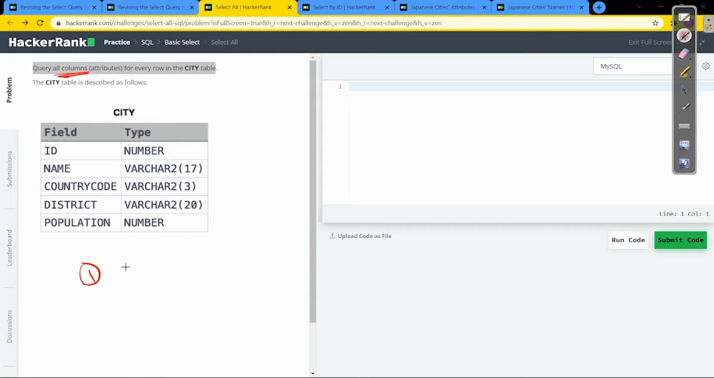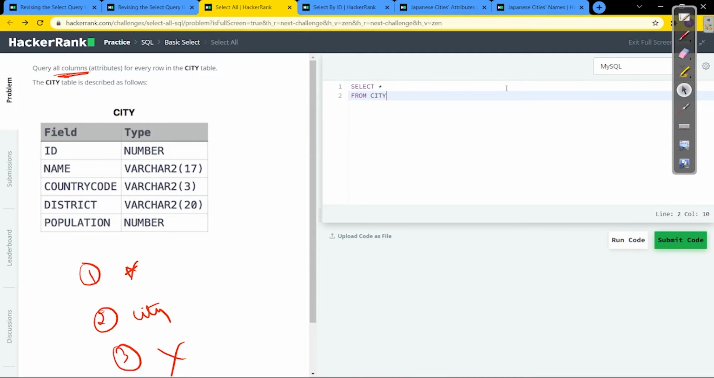So that means we have to again use the asterisk symbol here. And the second step was to check for the table name. So the table name here also is city only, and for the condition, there is no condition. So it will be the simplest query, and it will simply be select all from city.